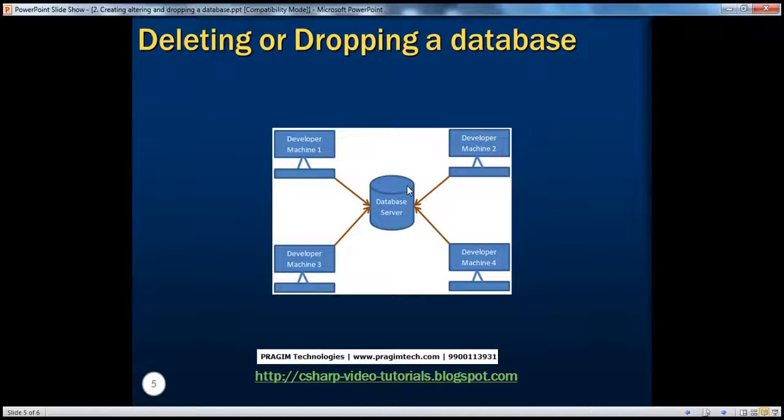So what should happen ideally? It shouldn't be deleted, because developer 1 will get an error, since there is a query, for example, that's being executed. And while that query of developer 1 is being executed, developer 2 is trying to delete the database. So what happens at that point of time? The database will not be deleted. Developer 2 will get an error stating that the database is in use and cannot be deleted.